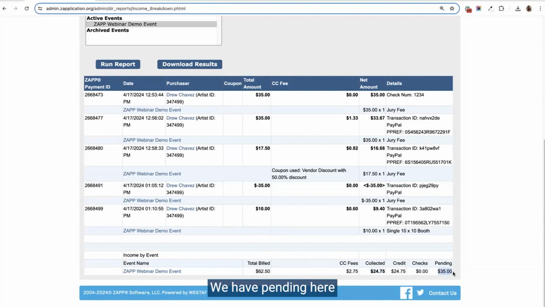You'll see we have pending here, and that's for that check payment. Since, let's say I have yet to receive that check payment, it's going to be marked as pending. Again, I'll show you how to mark that as received later. But that's the report. So, this is just a few transactions. You would likely see much more, but that is what you get when you get to the income breakdown report.